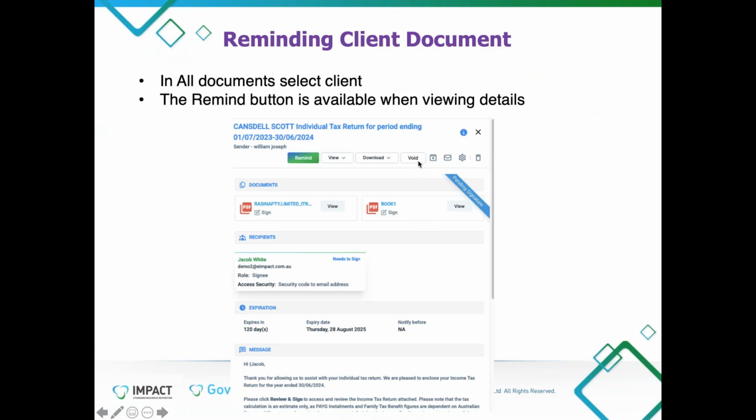And here again, for example, as Tiana said before, if there is a change that is needed, something's happened that you need to change in the individual tax return that you're sending, you also have the button here to void. So you can remind, you can void, you can also view that. So if a client comes back and says, I think you should look at this, you can go in and view those documents.